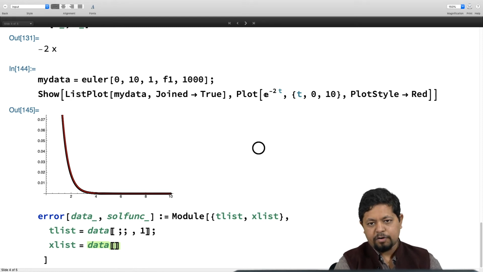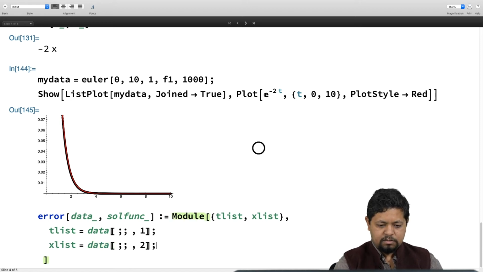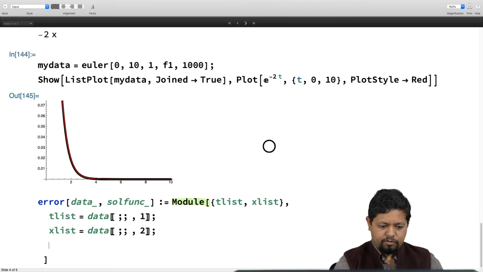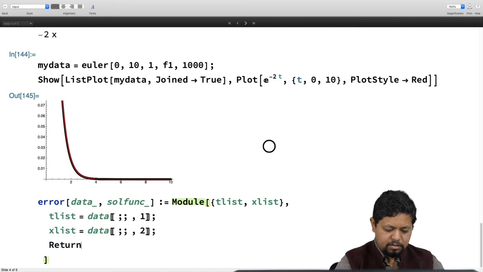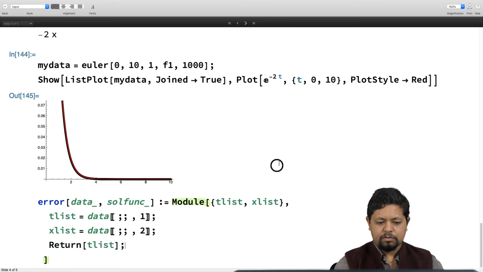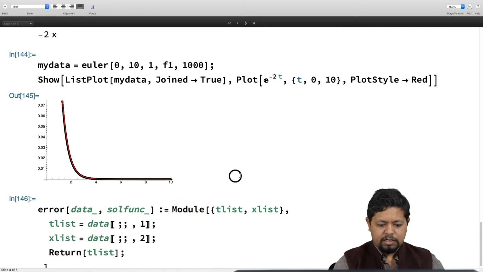I think we've done this before, but just to remind you, again we'll use double semicolon to get all the rows and the second element. For this, let's see if this is going to give me the expected result. So let me just go ahead and return t-list. I'm not done with the function yet, I'm just building the function, so I want to test it out step by step.